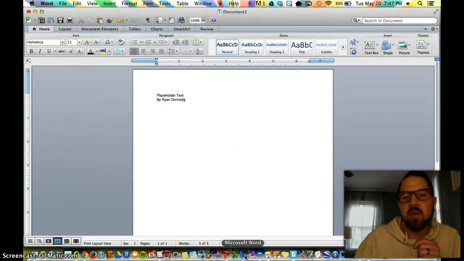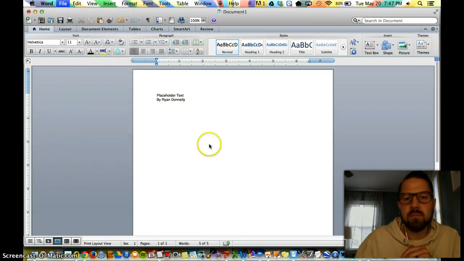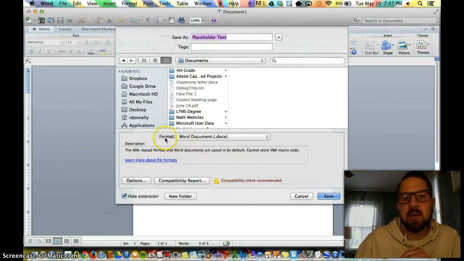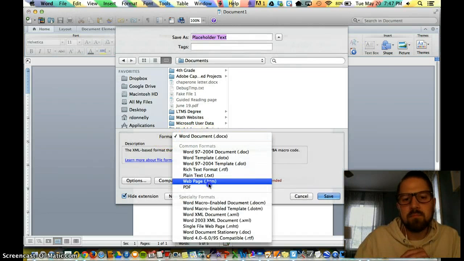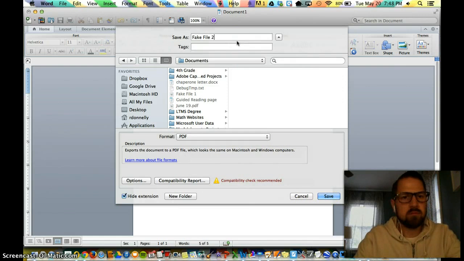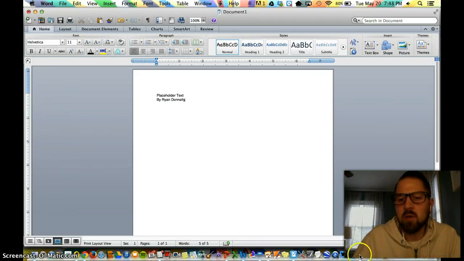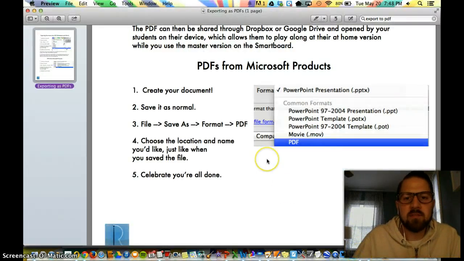I can do the same thing in Word and it works exactly the same. I've got my best work and I'm ready to give it to the students. So I go File, Save As. Once the dialog box pops up, go to Format again, PDF, and save this where I want it with the correct file name, fake file 2. And there you have it. That's how you do that, just that easy with Microsoft products.